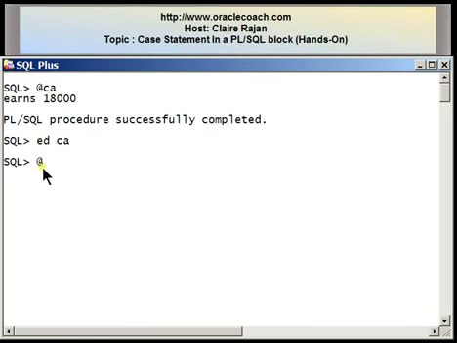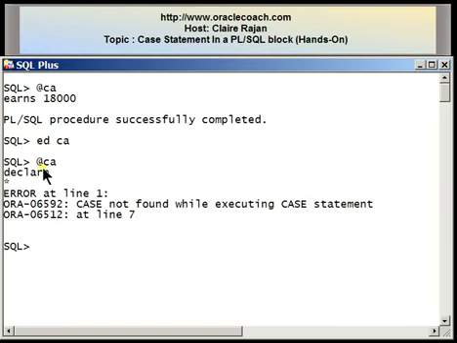I'm going to run the program, and this time I'm getting an error, and the error says case not found while executing the case statement. Now this type of error that you see is what is called an unhandled exception.